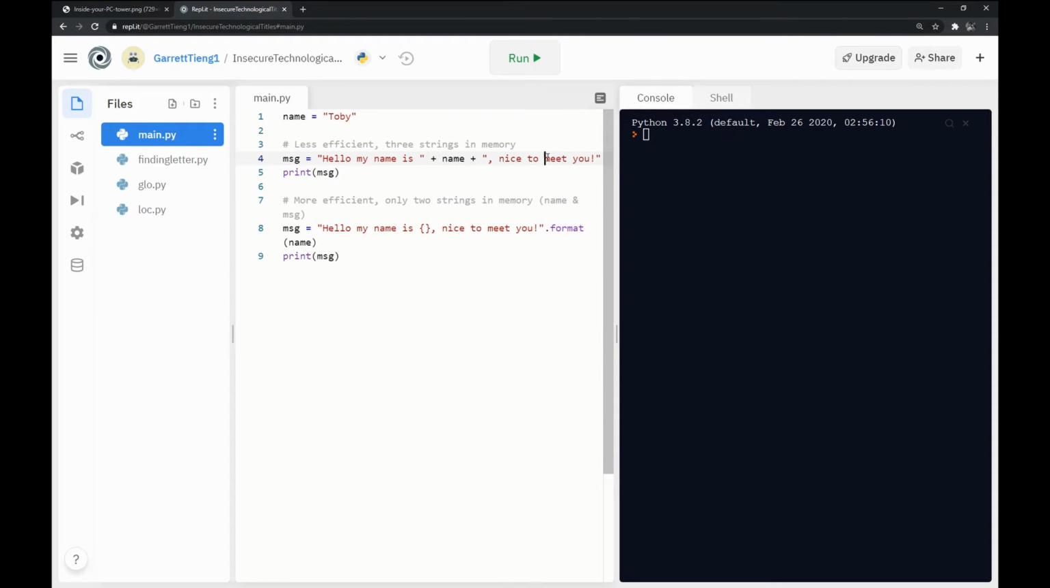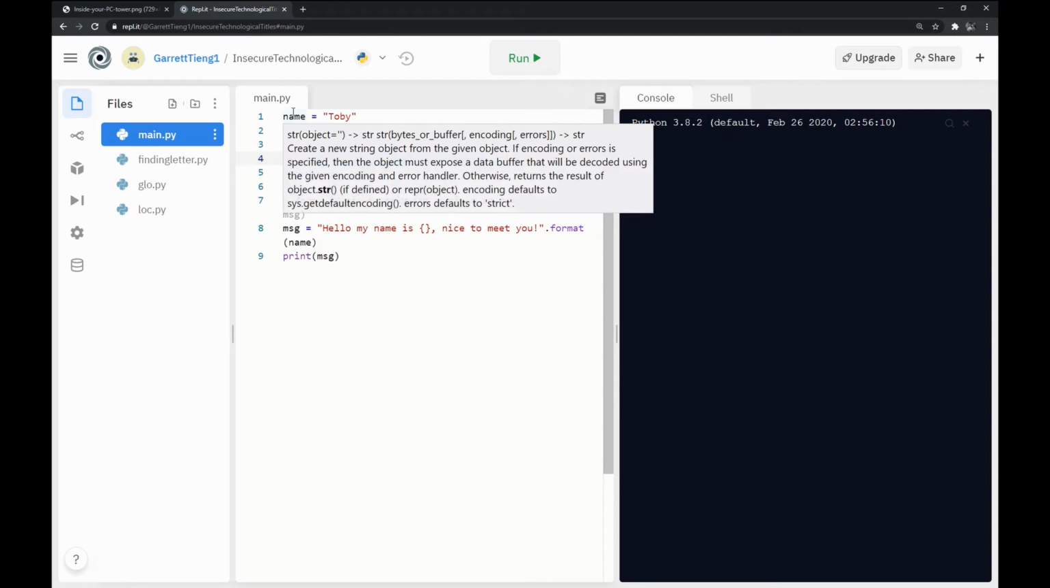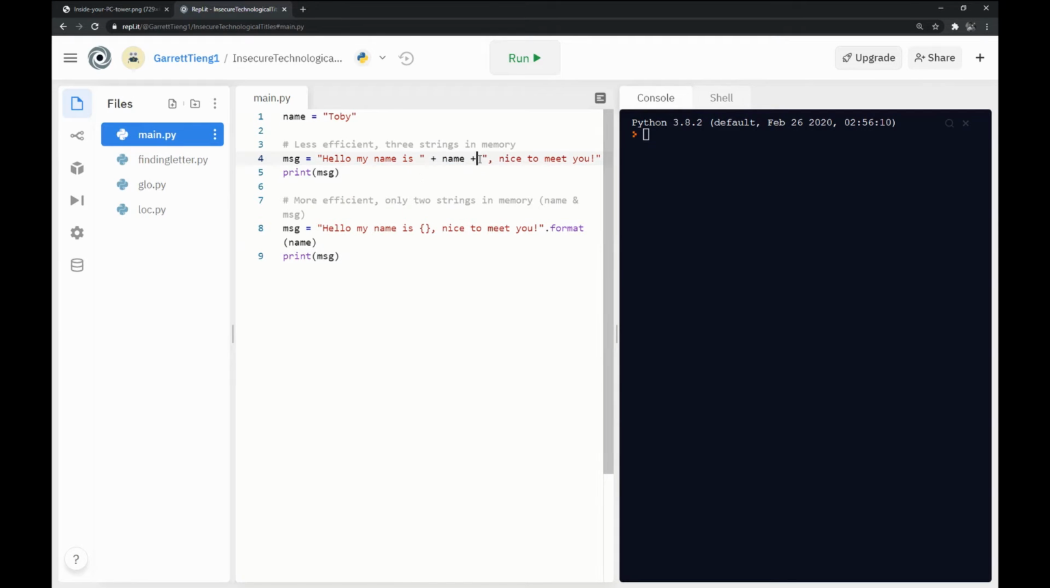So for instance, in this program, we have a variable called name that's storing the word Toby. This is inside memory now. Now we're going to define a new string, which is going to be the product of these two different concatenations. So first, "hello, my name is" is concatenated to the variable name, and that creates one string in memory.